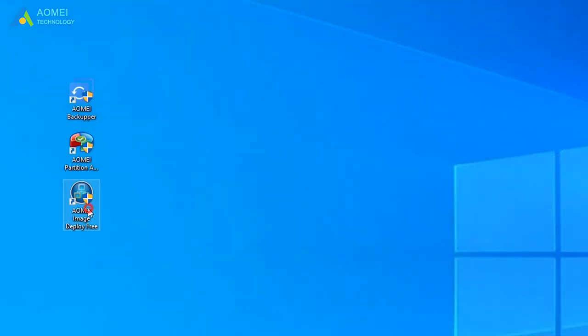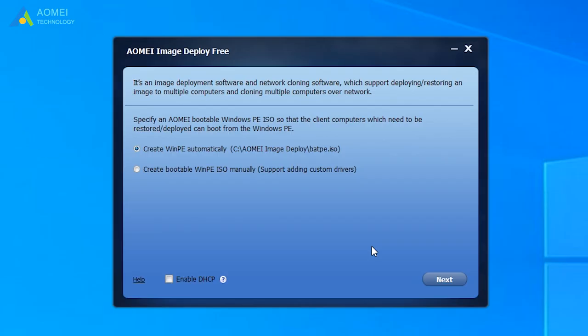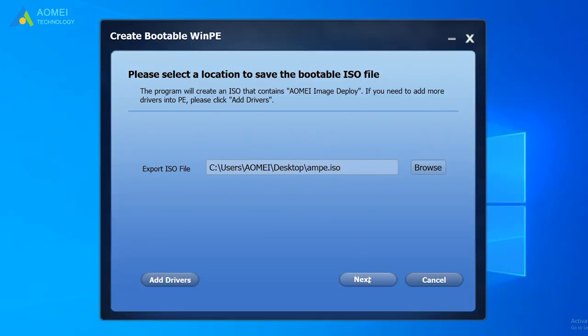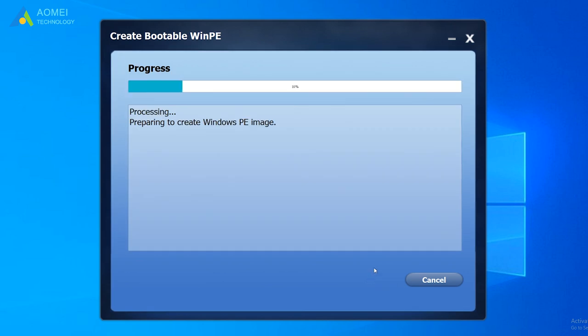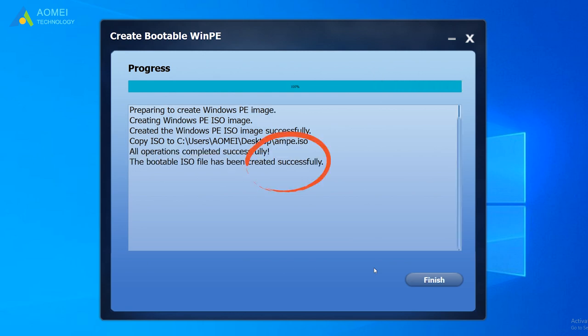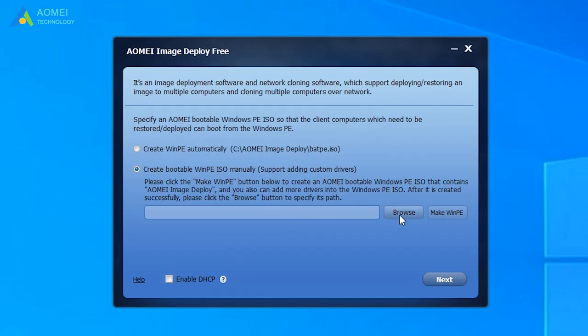Next, click AOMEI Image Deploy and launch it. Come to its homepage. Then click Create Bootable Windows PE ISO manually to create a bootable ISO file so you can boot up client computers over network. Click Make Windows PE and click Next. Just wait for a while. The ISO file will be created successfully. Click Finish, then click Browse to select the ISO file we just created.